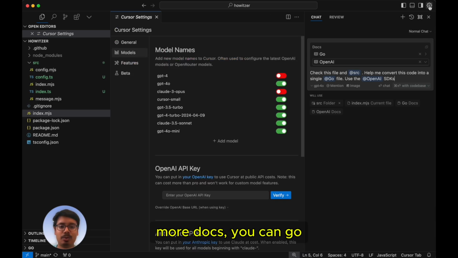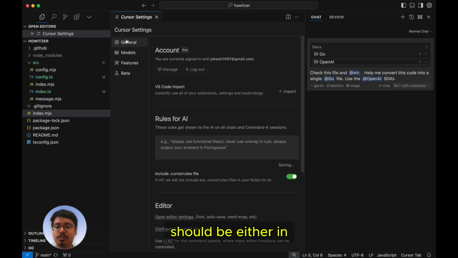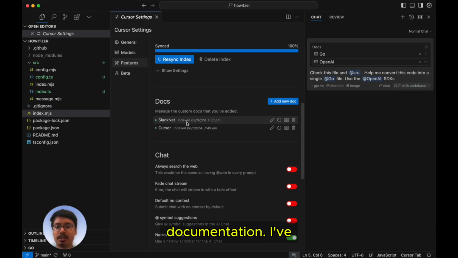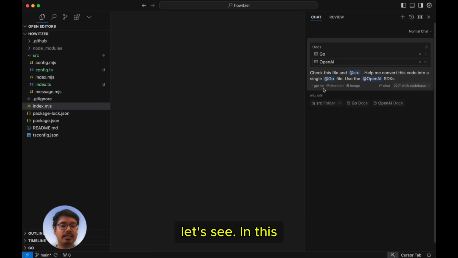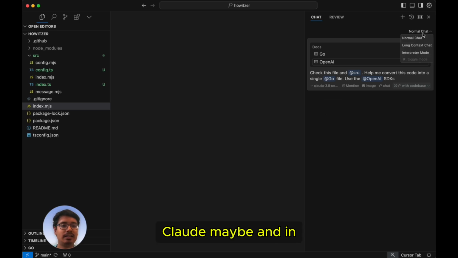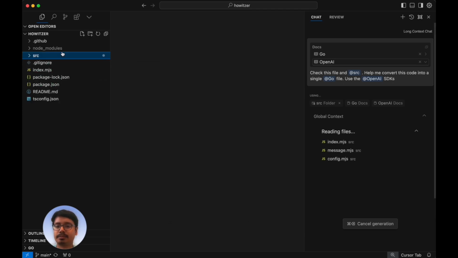And additionally, to add more docs, you can go to the settings page here, and then it should be either in general, models, features. So yeah, in features, you can add your own documentation. I've added Cursor's own homepage, which isn't that helpful. I've also added a Slack library I'm working with, and you can do anything you want. So let's see, in this case, I will use Claude maybe, and in long context chat. So let's do that and see what it comes up with.